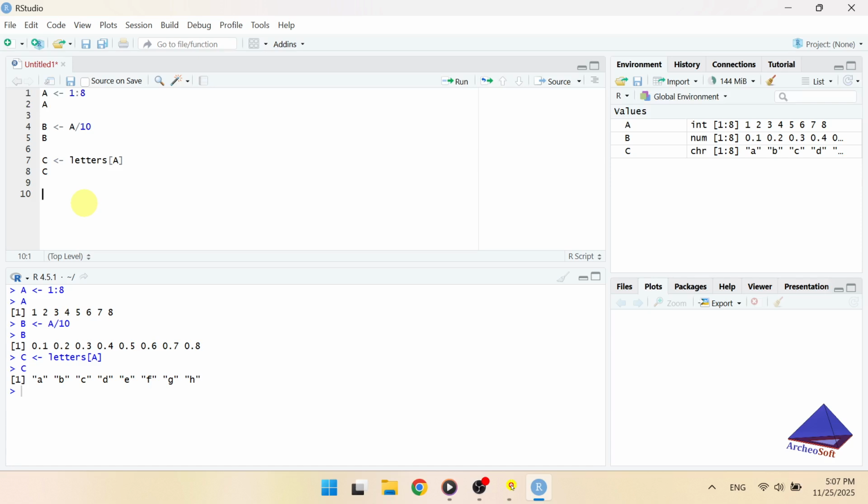Next, I will define vector D, which will be a logical vector. I write the expression A greater than 4. This condition evaluates each element of A. If a value is greater than 4, it returns TRUE. Otherwise, it returns FALSE. When I run the command, the workspace shows that the logical vector has been created. If I type D and run it, the console displays 4 FALSE values followed by 4 TRUE values.